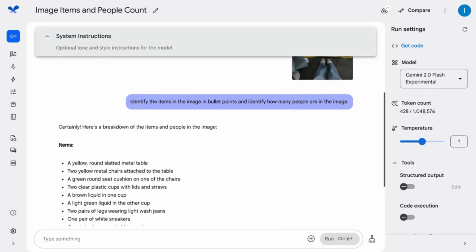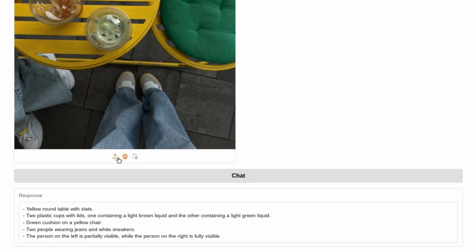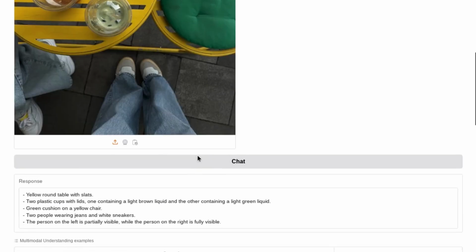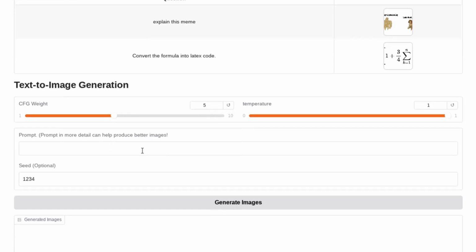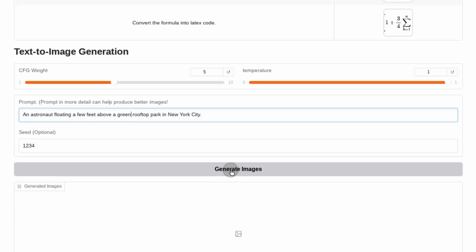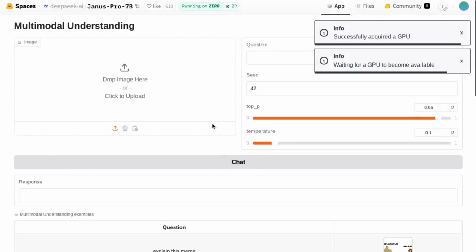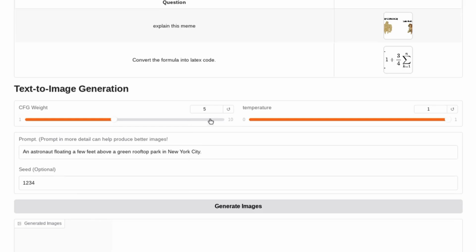In the Hugging Face with Janus Gradio web app, Janus misses differentiating the 2 pairs of sneakers. It identifies both pairs of sneakers as white sneakers. And then it also misses the gray stone pavers for the ground. Let's scroll down and take a look at the text-to-image generation. So in this field, we'll provide a prompt, asking it to generate an image of an astronaut floating a few feet above a green rooftop park in New York City.